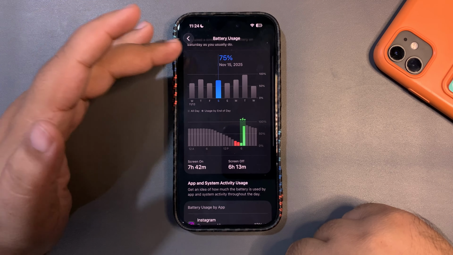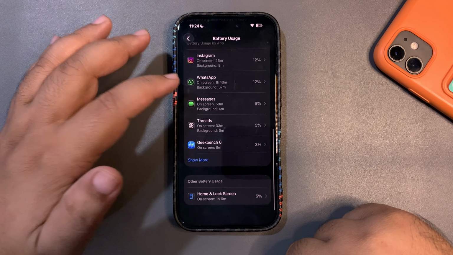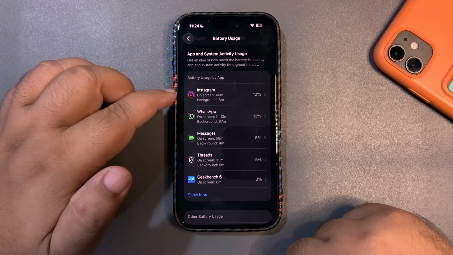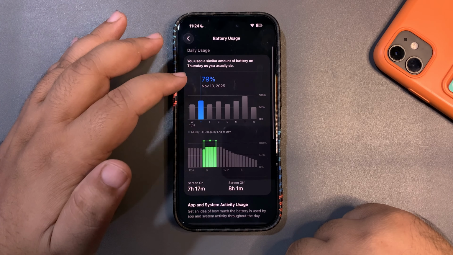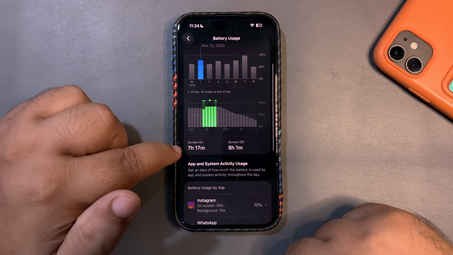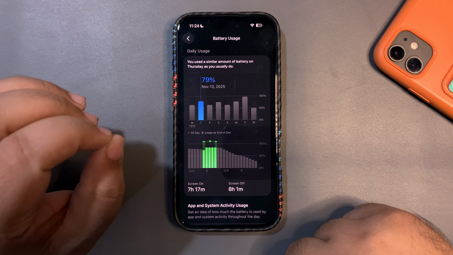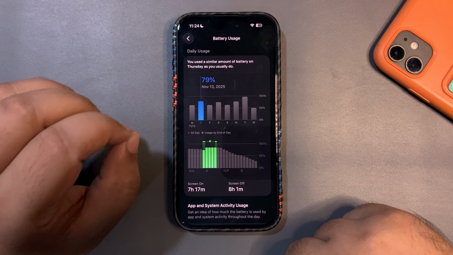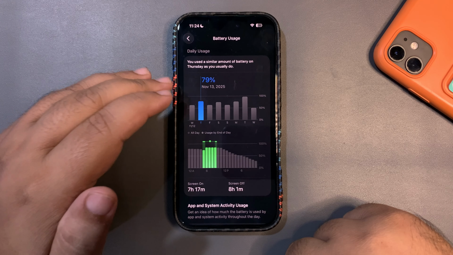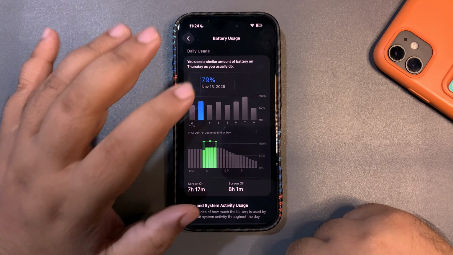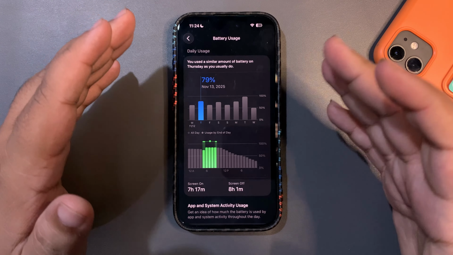If I go back a couple of days, I used around 75%, and I got 7 hours and 42 minutes screen on time. During that time, I was quite active on Instagram, WhatsApp, messages, and Threads. And if I go to any other day, maybe over here, I used around 79%, and I got 7 hours and 17 minutes screen time. So as you can see, the battery life is actually better. It is better than 26.1, and it is getting better every single day. That is also a very big thing, that battery life is getting improved if I compare iOS 26.2 with iOS 26.1.